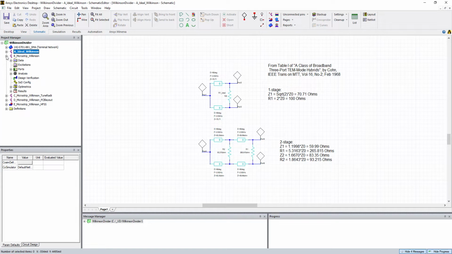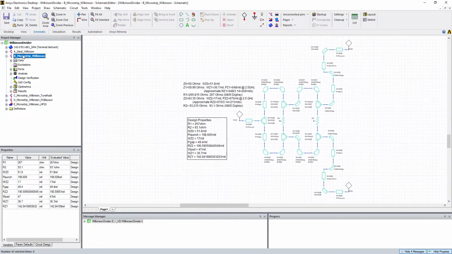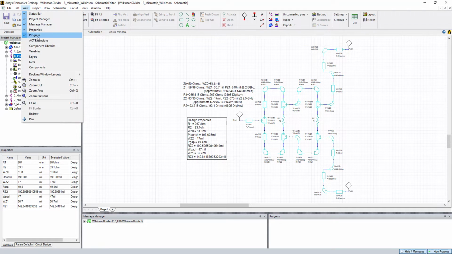So let's go on to the Microstrip version, and I showed you a picture of it, but let's go ahead and break it down. So this is the schematic that you're going to actually implement to create that layout. It's pretty complicated, so I'm going to go back and forth a couple times so you get a feel for it. All of the elements you need are already here.